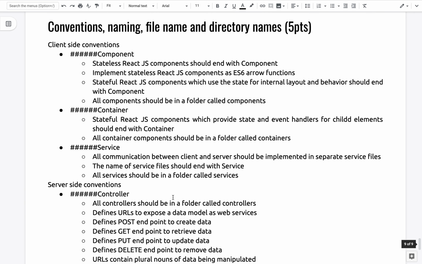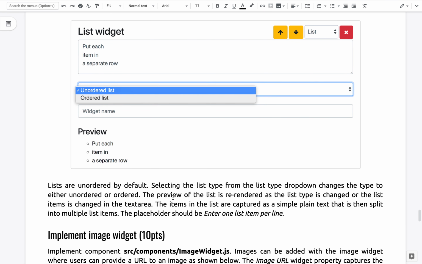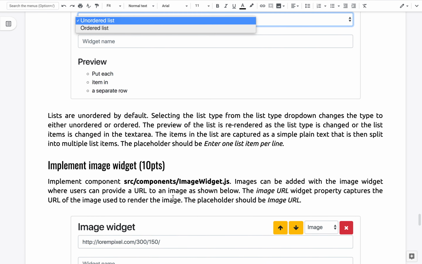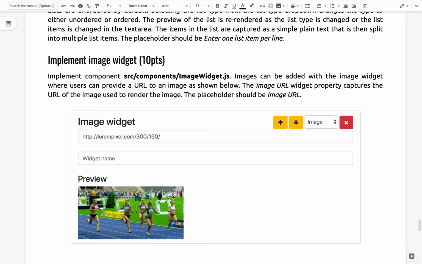What's the API endpoint you're using? For what? I won't start the image widget.